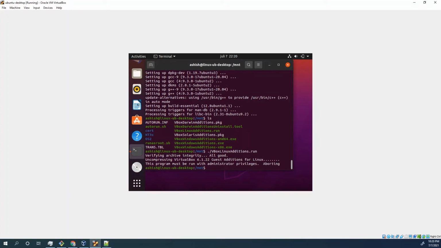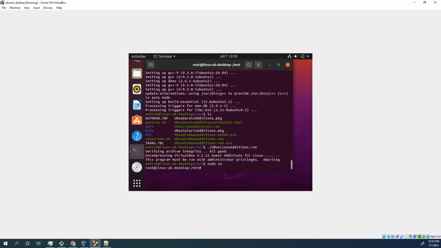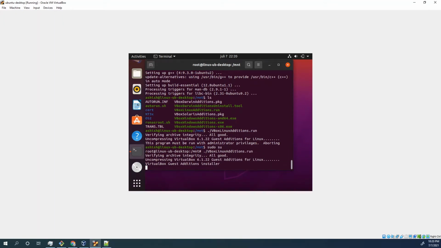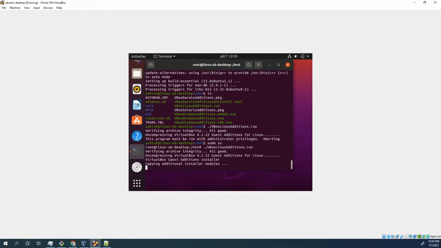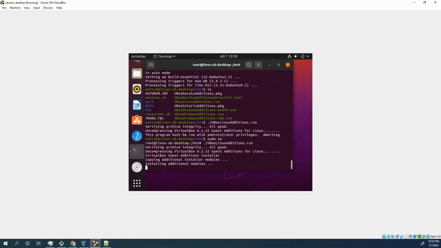Okay, it's asking us for administrator. So first I will do sudo su so that I log in as a root user. Now I will run this VBox utility. I will type VBox Linux additions.run, and now it's installing all the required modules. Perfect, looking good.